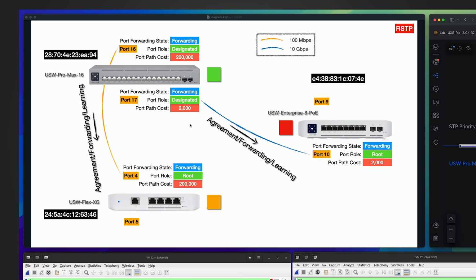So you can see for port roles, they are the same as STP. And for port forwarding state, at this moment, they are also identical to STP. The only change you can see is the cost, because for RSTP, it has a better way to mark the cost for different physical connections. For example, for this slow 100 megabit link, the new cost is 200K. And for this fast 10 gigabit connection, the cost is 2000.